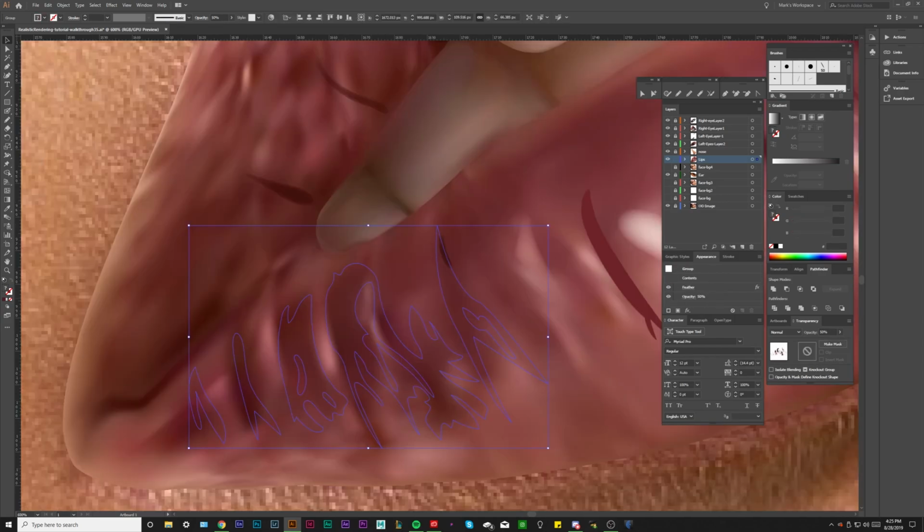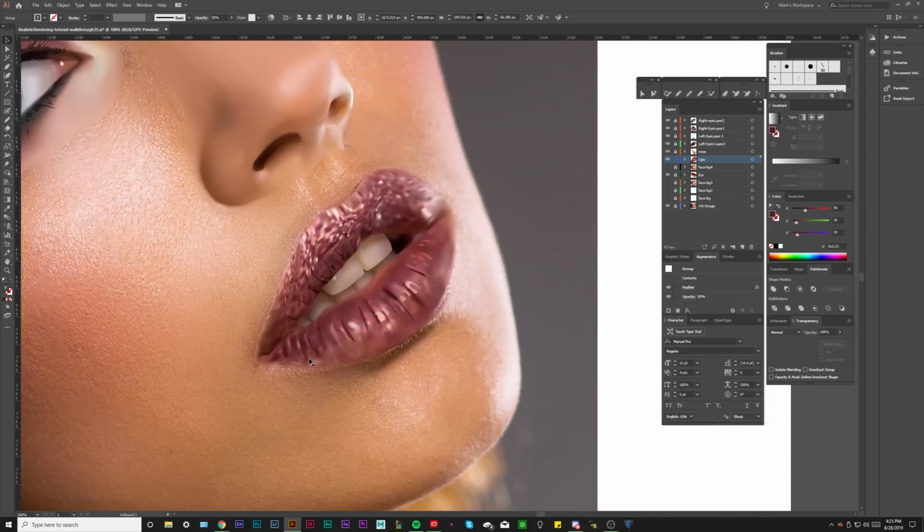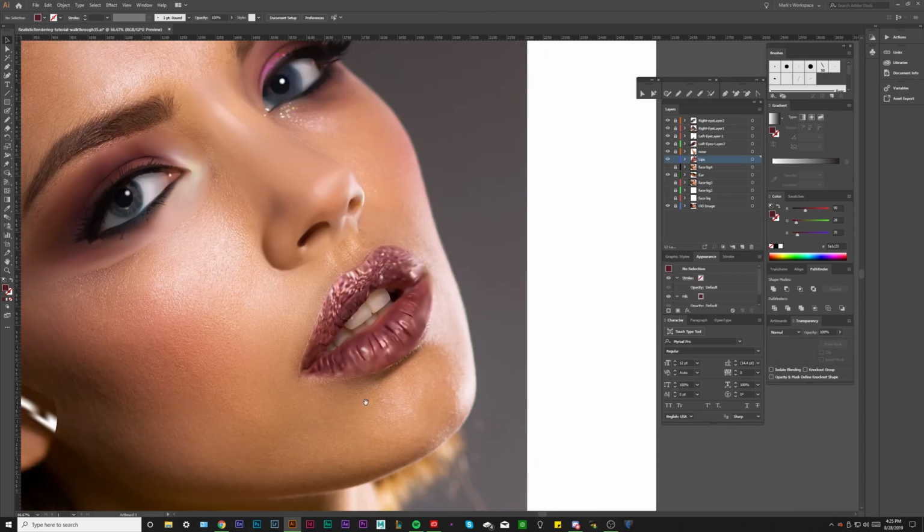And now I kind of have just a slight add-on to what I've done here. Let me bring up the opacity just a little bit. Let me go to like 80. And now I kind of have an enhancement to what I've already drawn smoothly with the mesh.